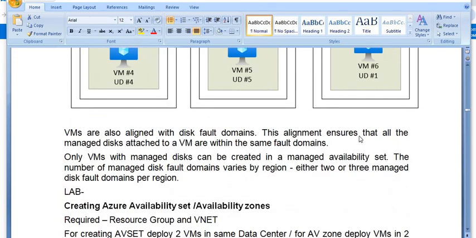VMs are also aligned with the disk fault domains. This alignment ensures that all the managed disks attached to the VMs are within the same fault domain. So we should not attach unmanaged disks; we should attach managed disks. Only VMs with managed disks can be created in a managed availability set. The number of managed disk fault domains varies by region, either 2 or 3.